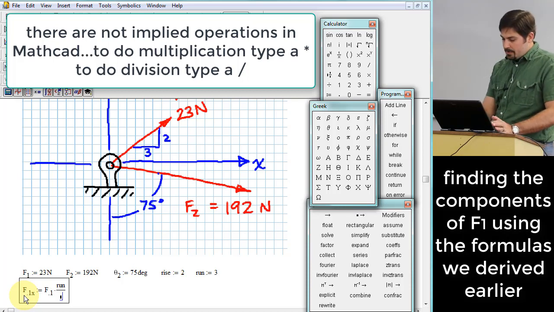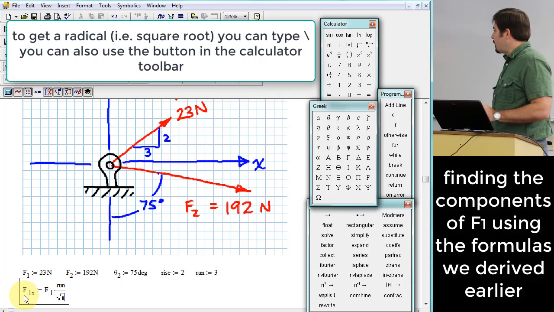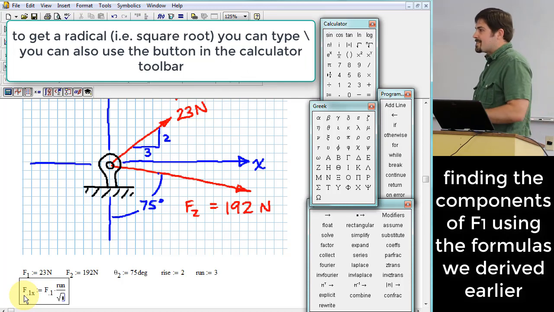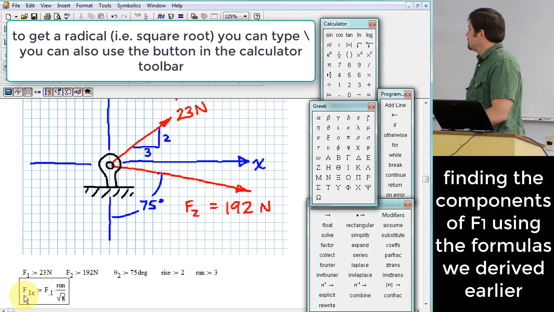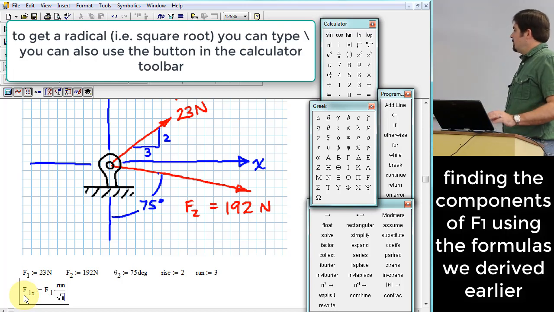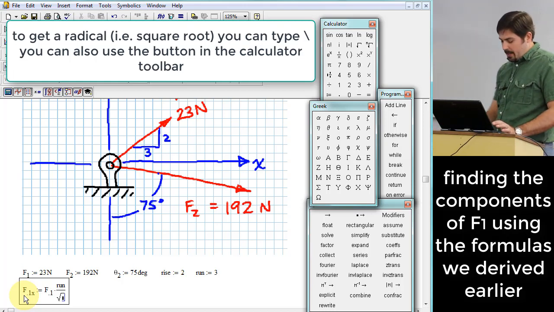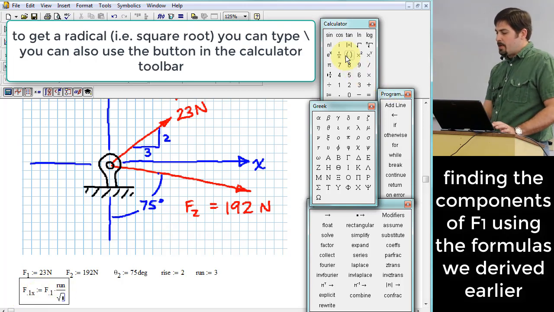Okay, square root. We can get a square root; it is the backslash key. So we put in a square root. By the way, if you don't want to remember that, there's a bunch of options up here in this calculator toolbar, and one of them is a square root. So you can do that, or you can try to remember that you use the backslash key. And what do you put in here?